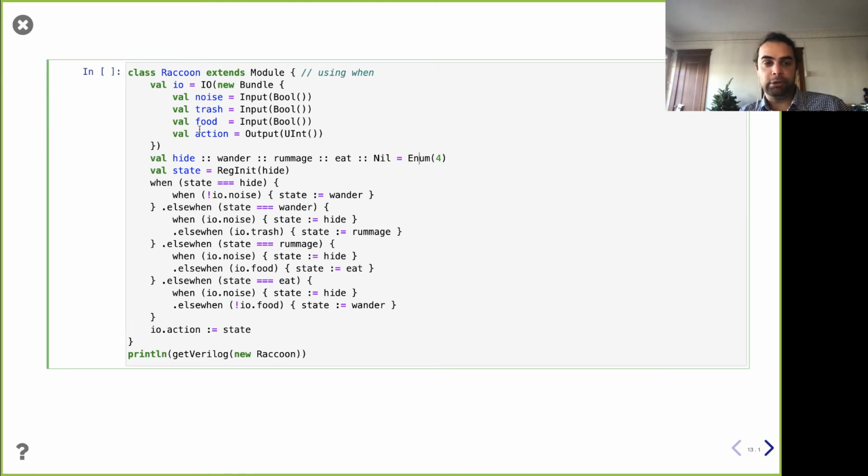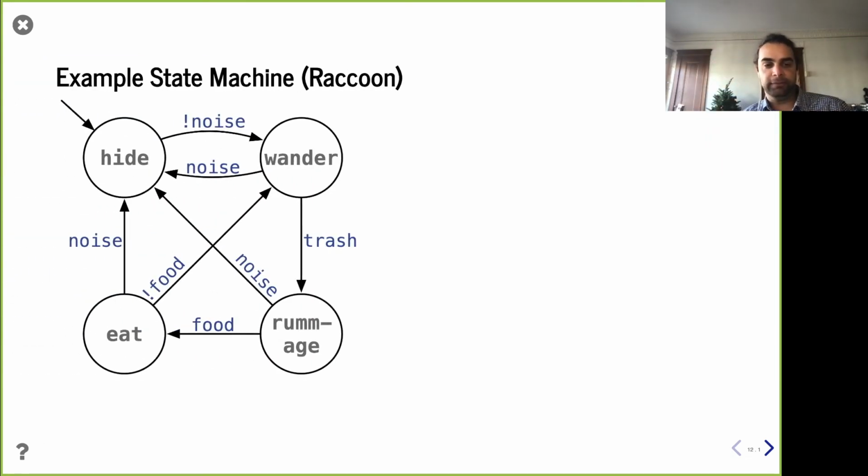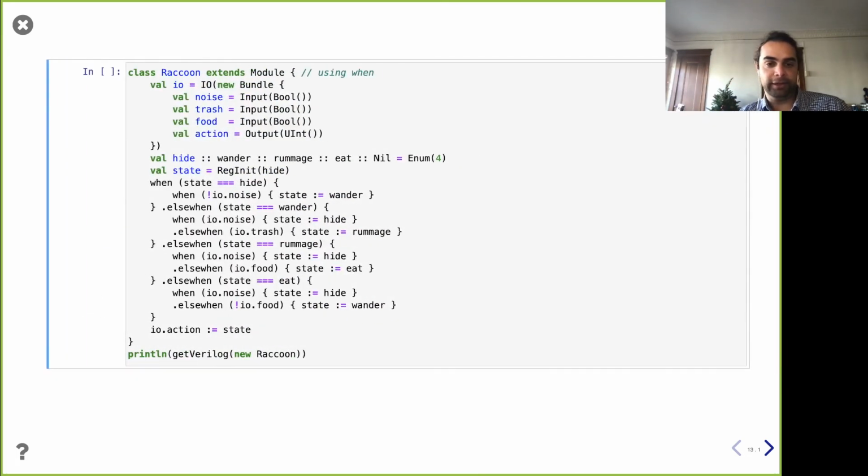If you go back to the prior slide, what's the big picture interface for this state machine? Well, there's the action you're performing, such as hide, wander, eat, rummage. That's the current state. But then there are these inputs, right? Things like noise, food, trash. Those are inputs to our state machine. And then what's our action or output? Well, that's our state in this case. So the state and the output are the same thing. Really we're just assigning our action to be our state, but okay. So what do we do?